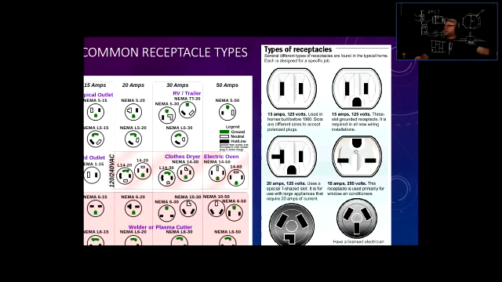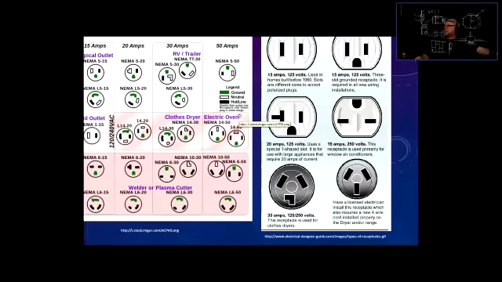And over here is 220, or 250 volts. And there are different footprints for different receptacles, there are many of those, but at least I want you to know these four. Later on, you're going to know a little bit more.